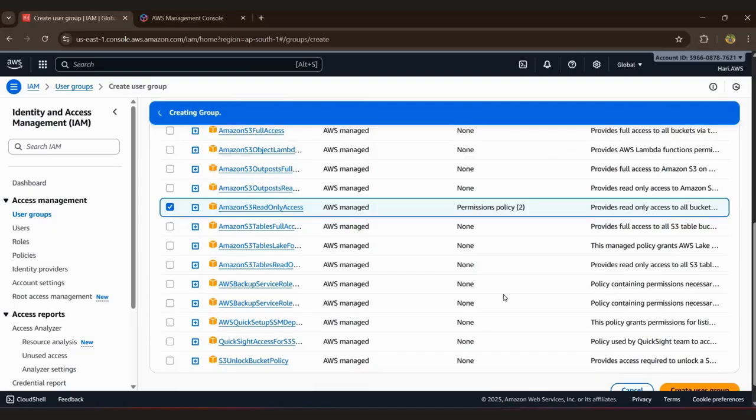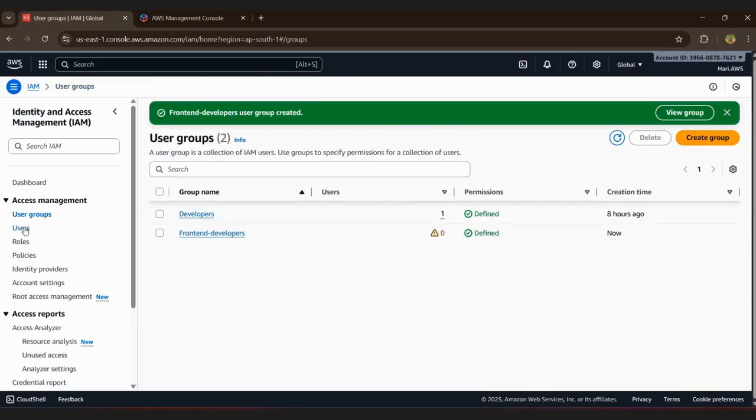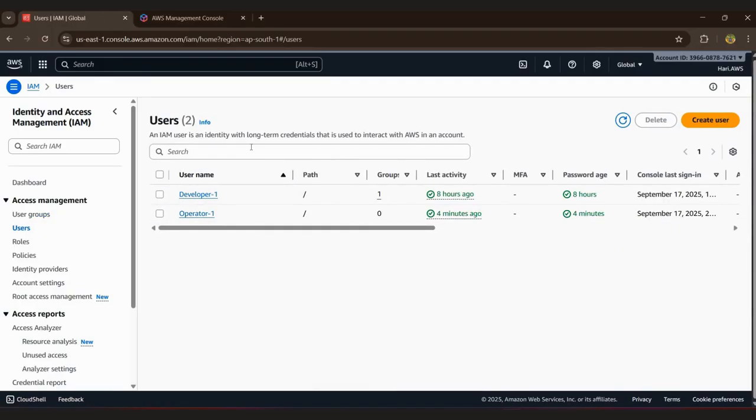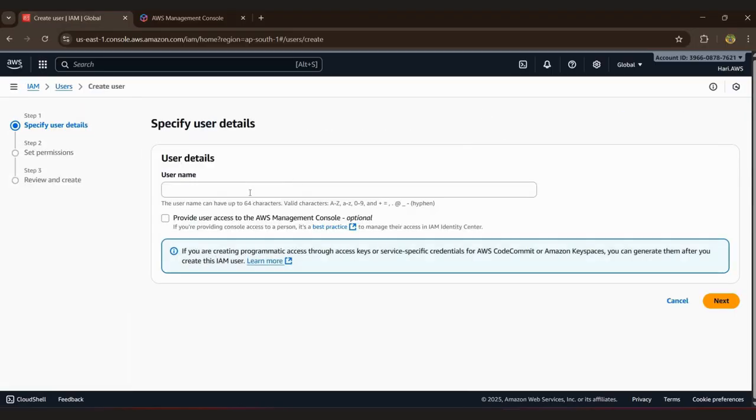It will create the group. Then we can add a user. Okay, create a user. And we can add the user to a group. Here we can choose front-end developer. Okay, it can access that.